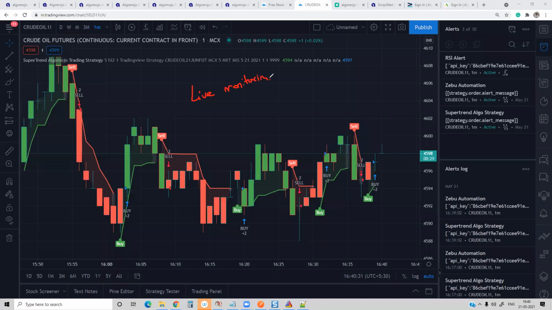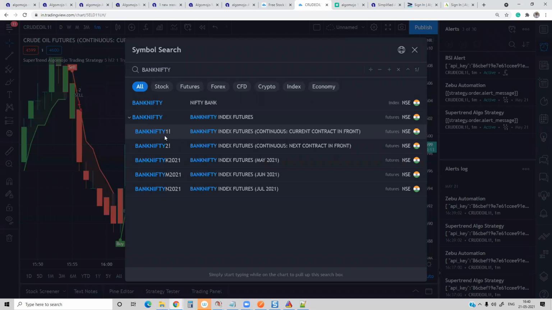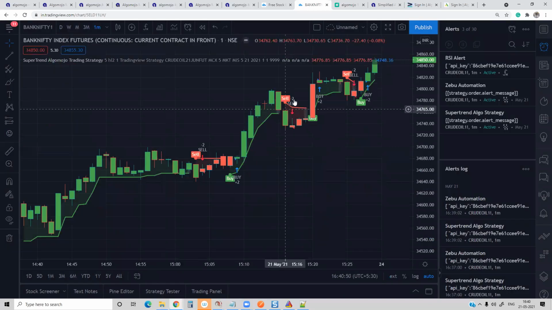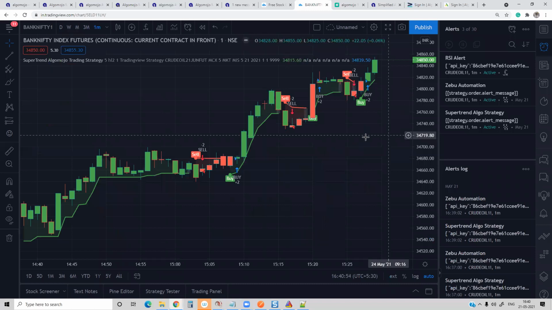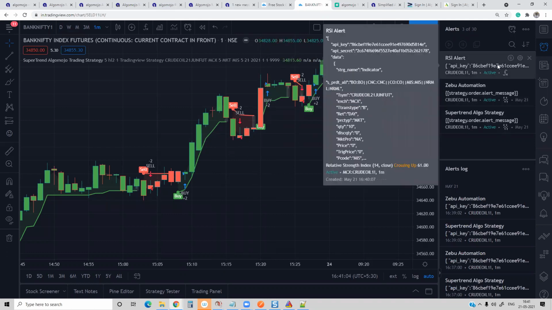What will happen if I try to change the symbols? Let's say I change to Bank Nifty. I'm just changing to Bank Nifty. What do you think will happen? Do you think orders will go to Bank Nifty, but still orders will go to crude oil? Of course not. As I said, charting is only for monitoring purpose. Any buy sell signal which is coming in is in no way connected to the signals. Signals are connected only to the alert section.